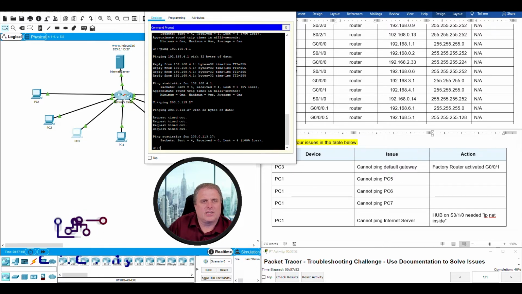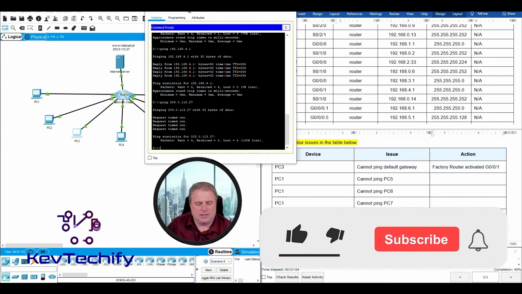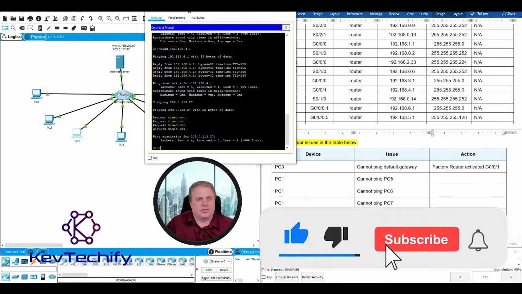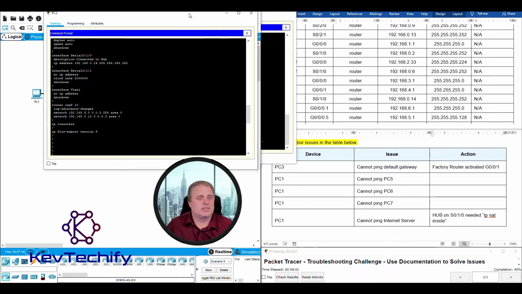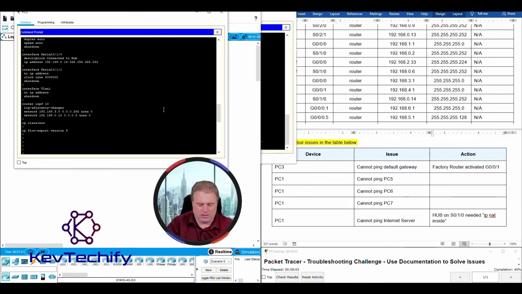Maybe we need to look at some more on the factory router. Okay, let's go back. Right now, PC2 is telneted into the factory router.